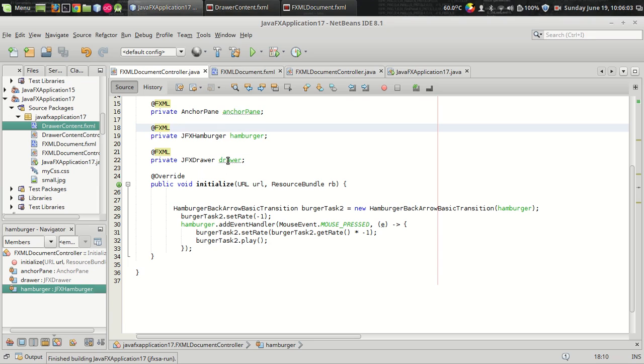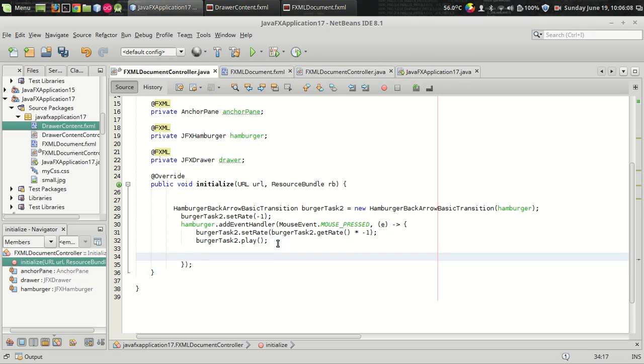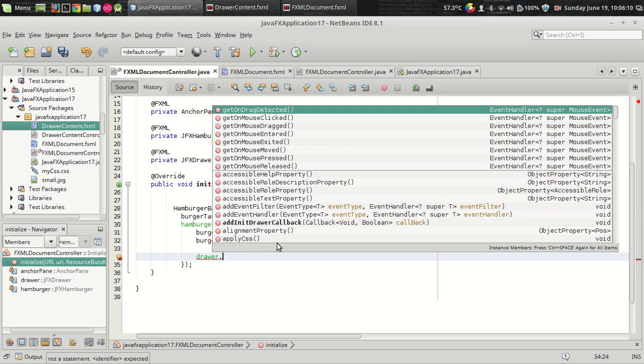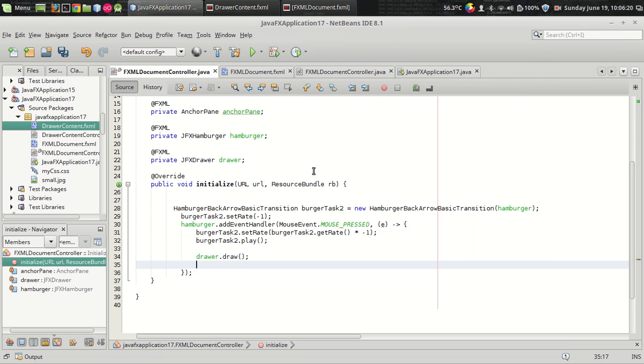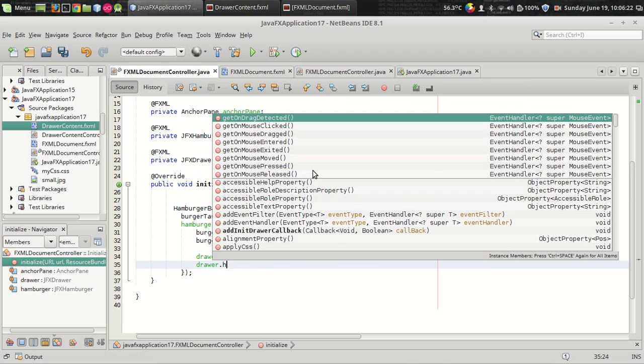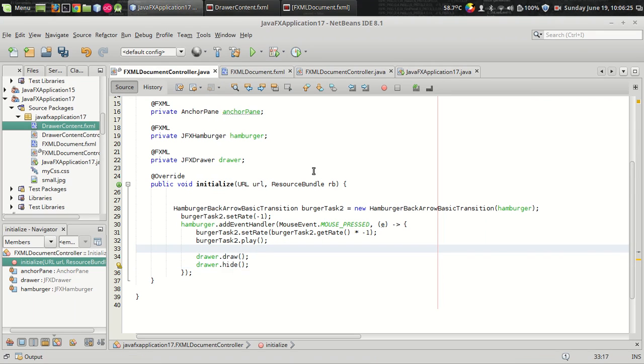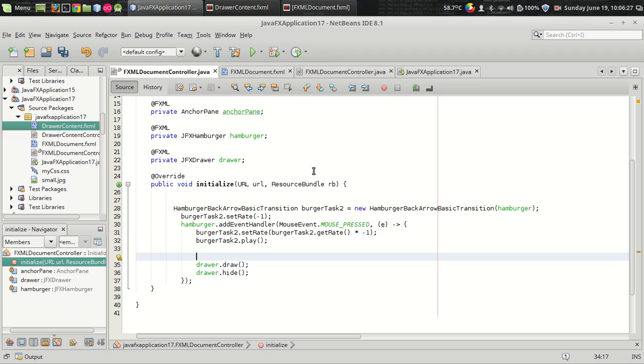The important thing is that the drawer has two methods. One is called drawer.draw, in order to open the drawer. In the last example, when I called draw, it came from the left side. In order to hide the drawer, you can call drawer.hide. So what we have to do is switch between drawer.draw and drawer.hide. If it is already open, then we have to hide it. If it is hidden, we have to draw it.